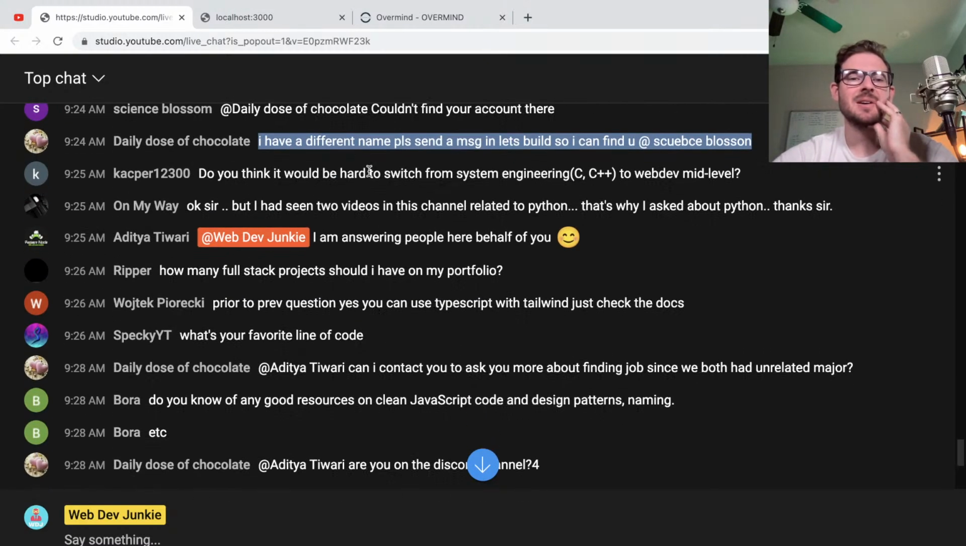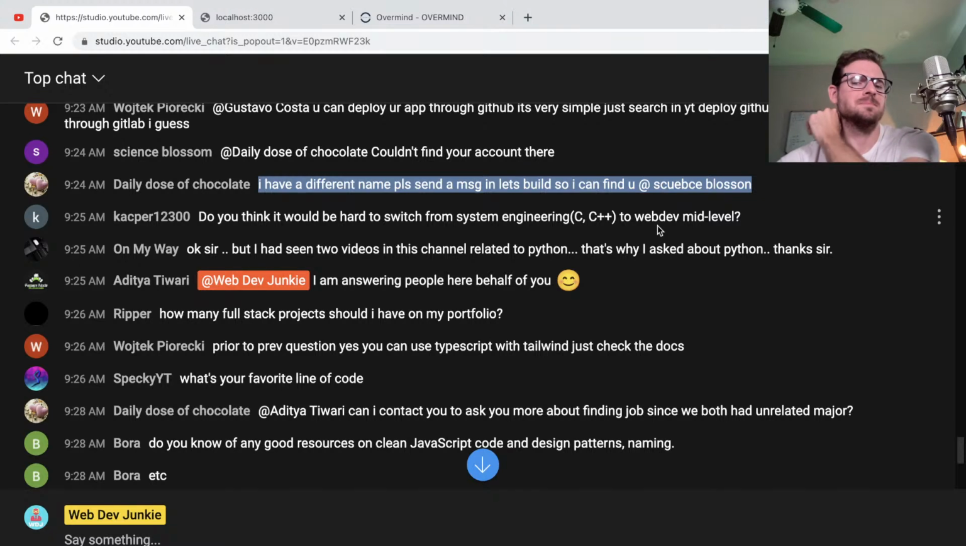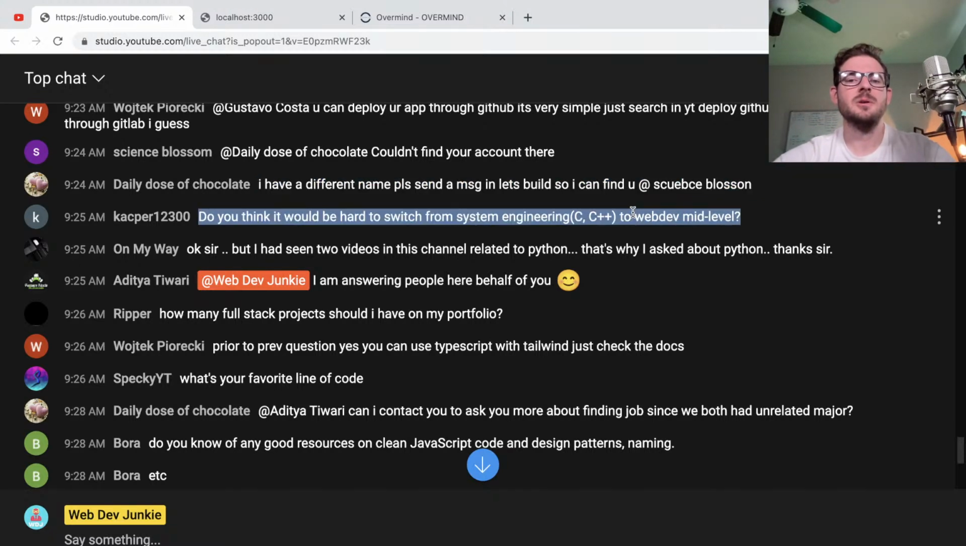Do you think it would be hard to switch from system engineer to a web dev mid-level? I mean, I think that depends on your ability to learn new things. I think C and C++ is a completely different landscape than web dev. Web dev is kind of overwhelming in my opinion. But I say that, but if I were to try to join C and C++, I would be completely overwhelmed. Like, I don't know how to deal with pointers anymore. I don't know how to deal with memory management. Last time I used C and C++ with Visual Studio, I spent like 8 hours just trying to import a DLL and use a third-party library.